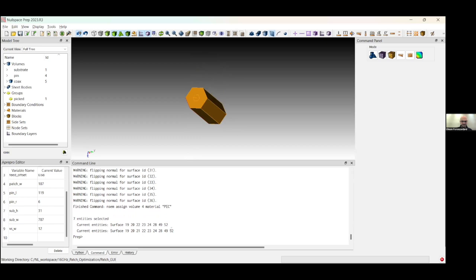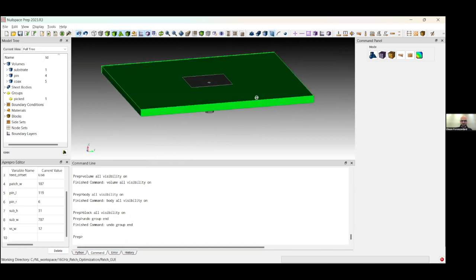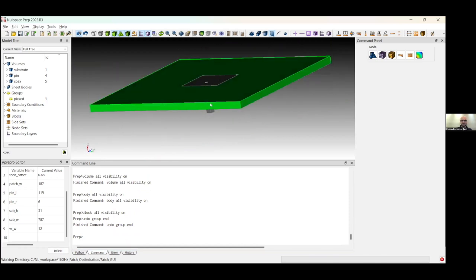It's popped up in the command line, so you can basically go ahead and copy that part, and we want to assign those surfaces. So we can write nsem assign and then paste the surfaces that we selected, and then material PEC. All right, now we have done that. So we can go back to all visible. So we have done all the material assignment parts.